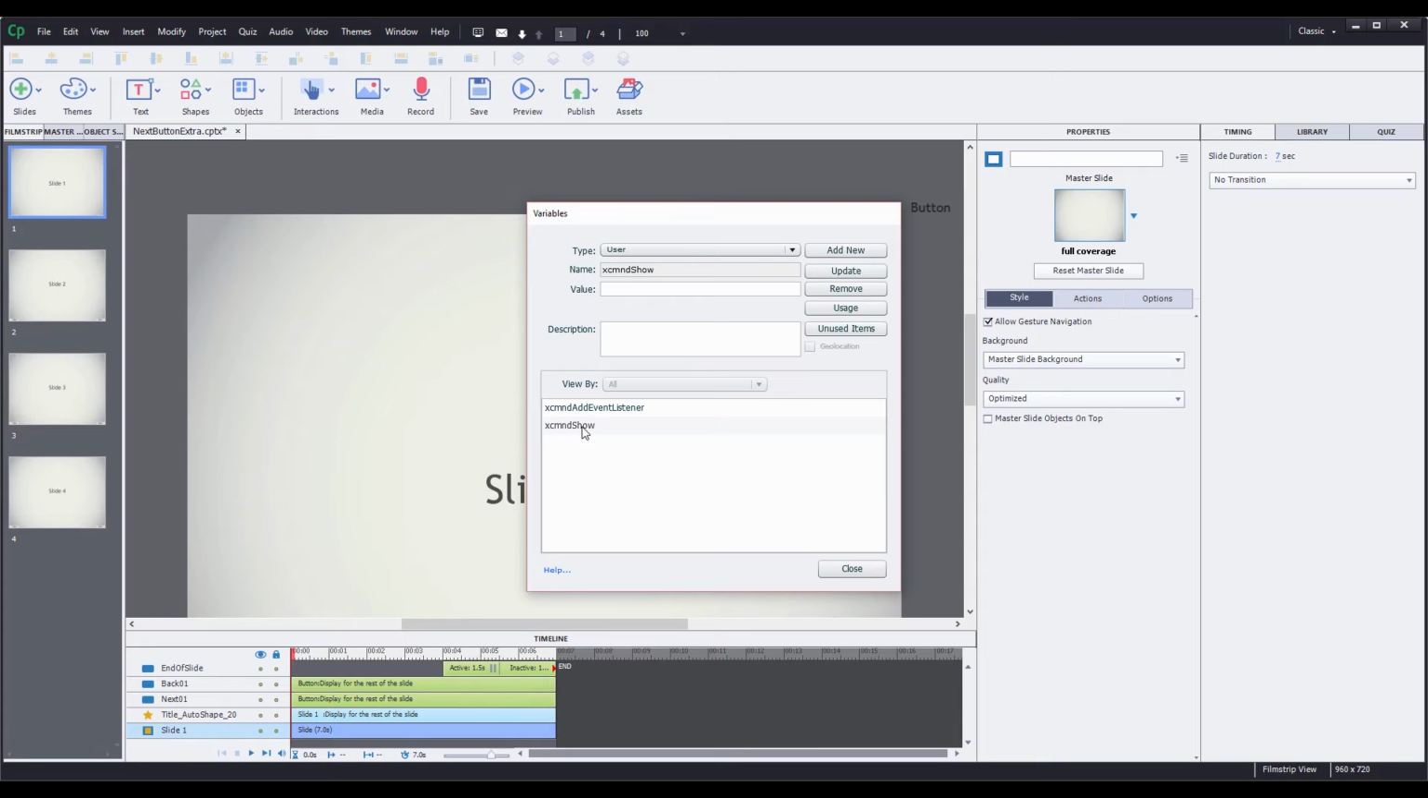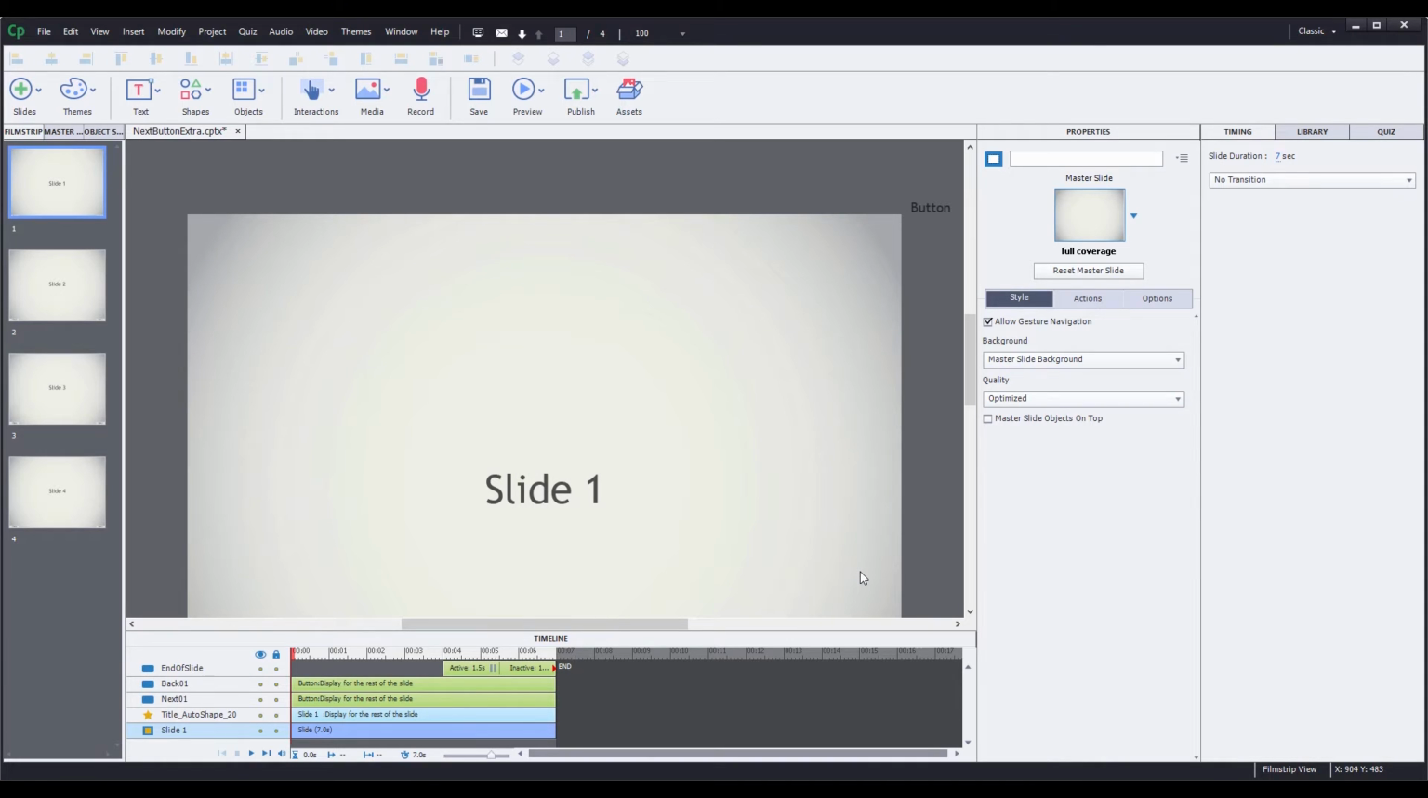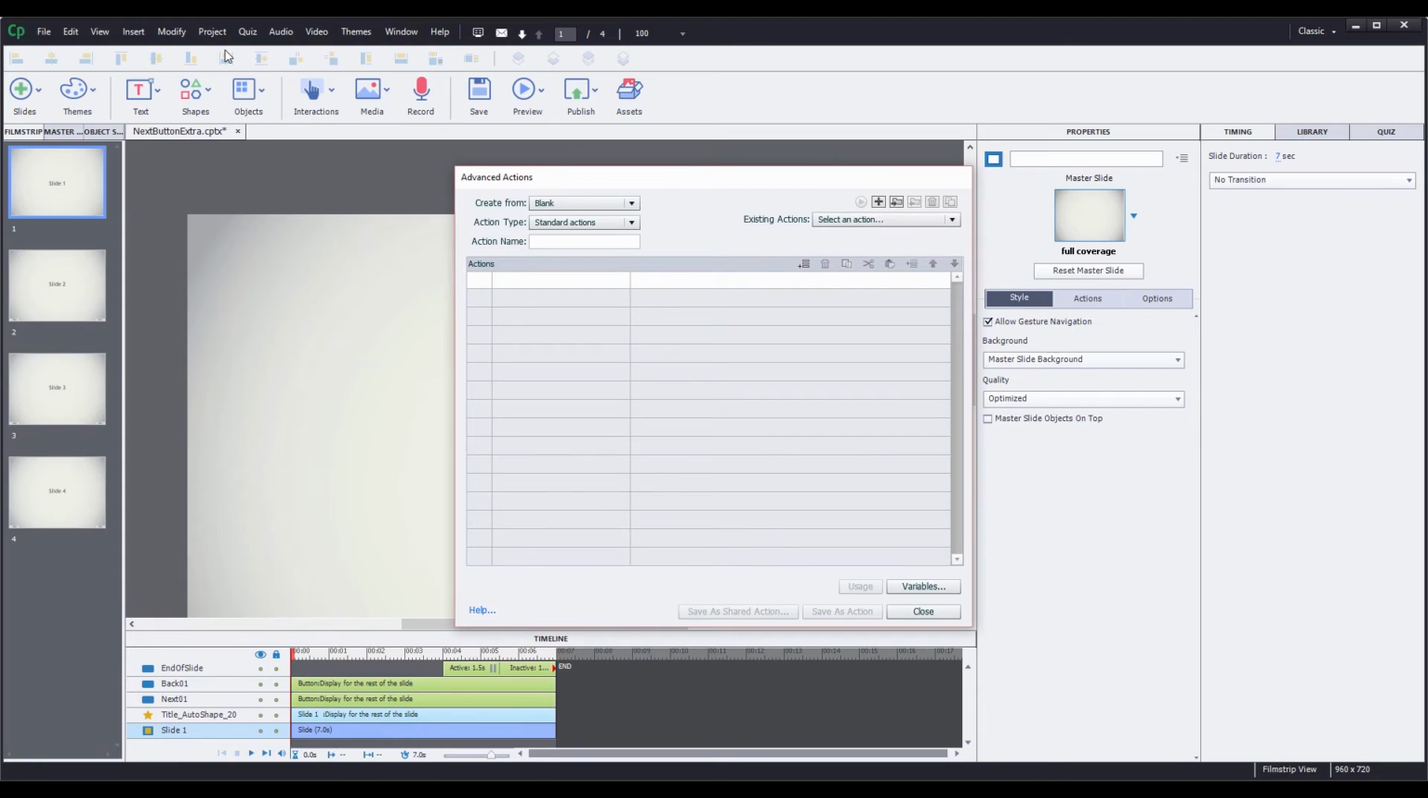So let's create an advanced action. I'm going to close my variables. I'm going to go up to Project, Advanced Actions. Standard action is what we need, and I'm going to name this action End Slide Trigger. Double click in the first Actions field, select Assign, type xcommand so I can shortcut to the variables I added.